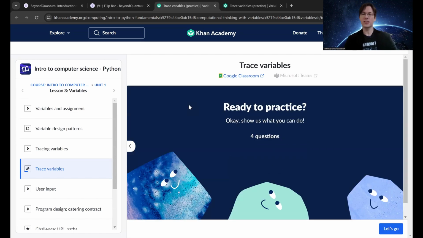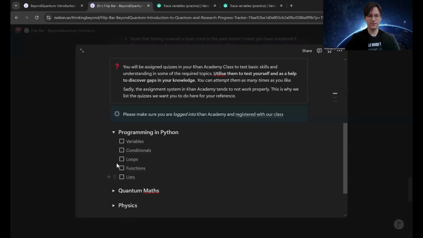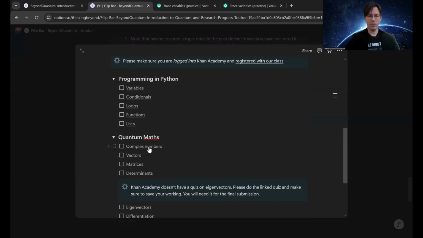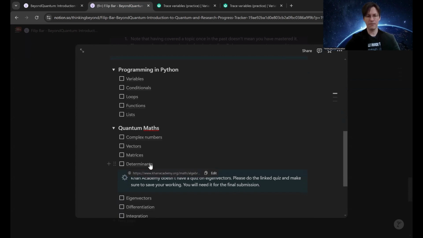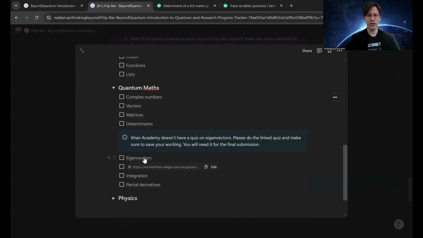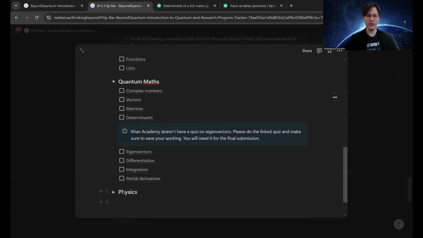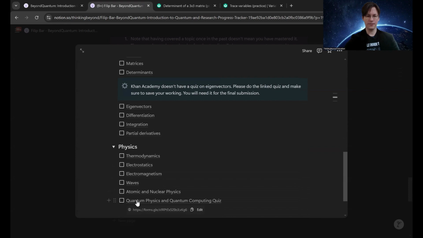The majority of those quizzes were set for you in your Khan Academy class. There are a few exceptions though. Under quantum maths, the complex numbers, vectors, matrices, and determinants are not on Khan Academy. Also, this worksheet on eigenvectors is not on Khan Academy because Khan Academy doesn't have a course or quizzes on eigenvectors. Now, although these 4 are Khan Academy quizzes, they cannot be set in your classroom, so therefore you will have to do them separately. We also made a quantum physics and quantum computing quiz, which you can find here at the very bottom.